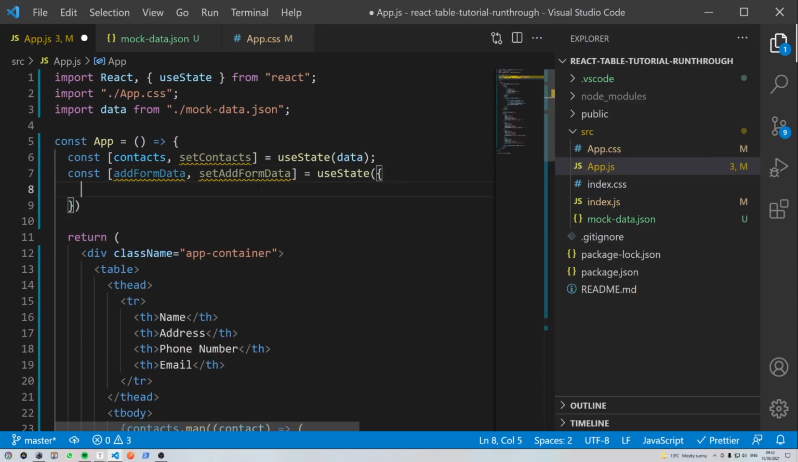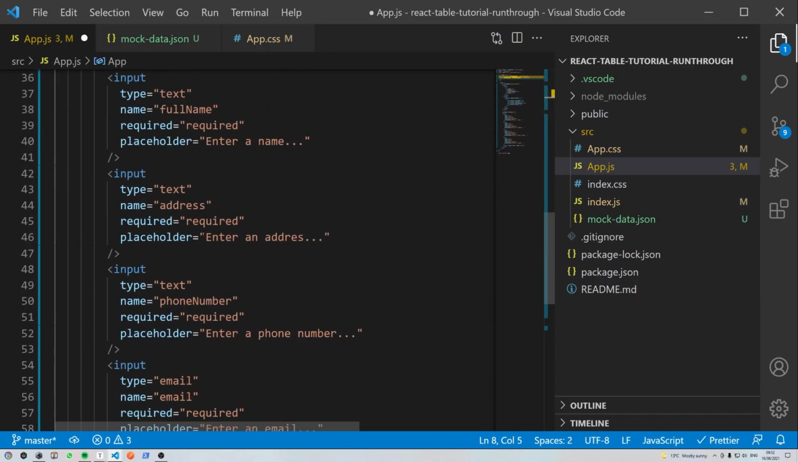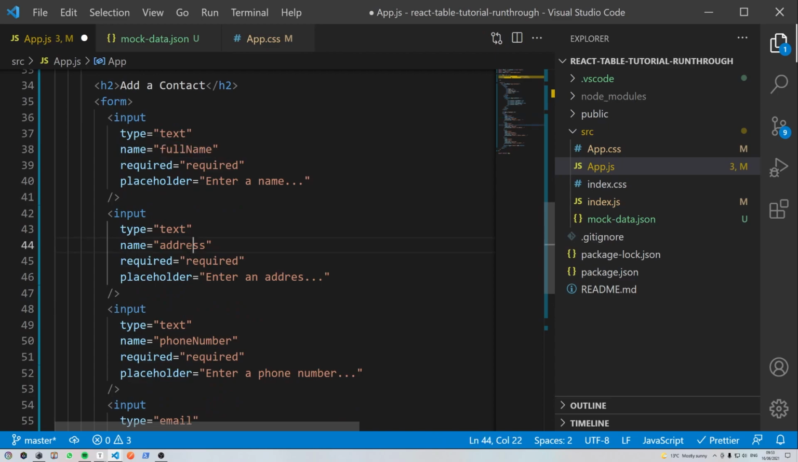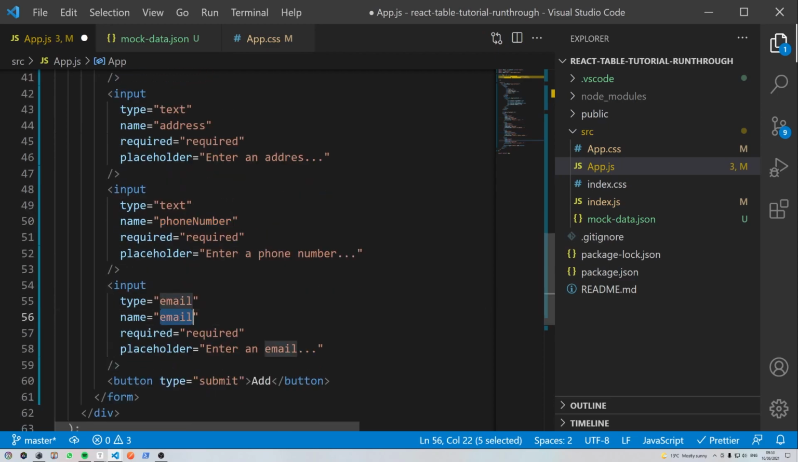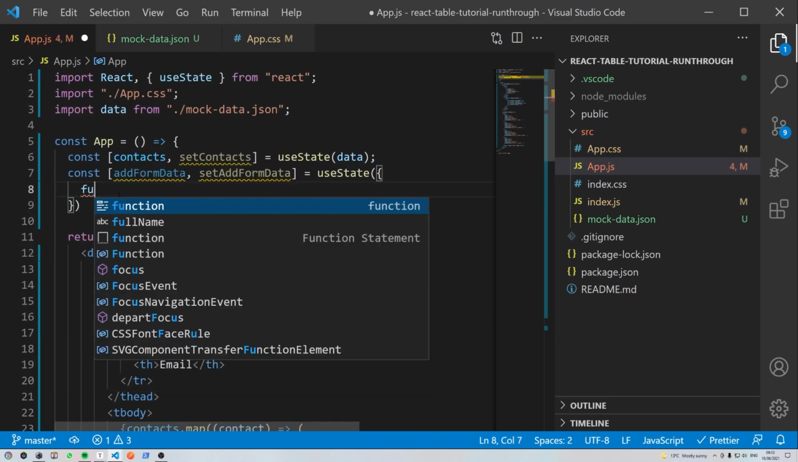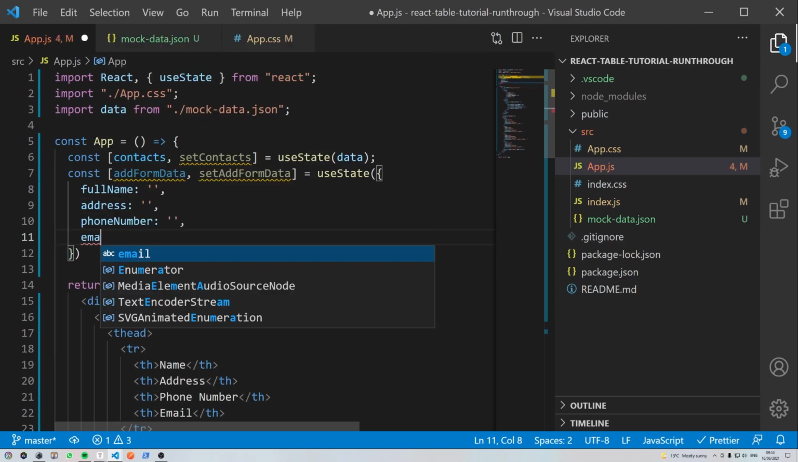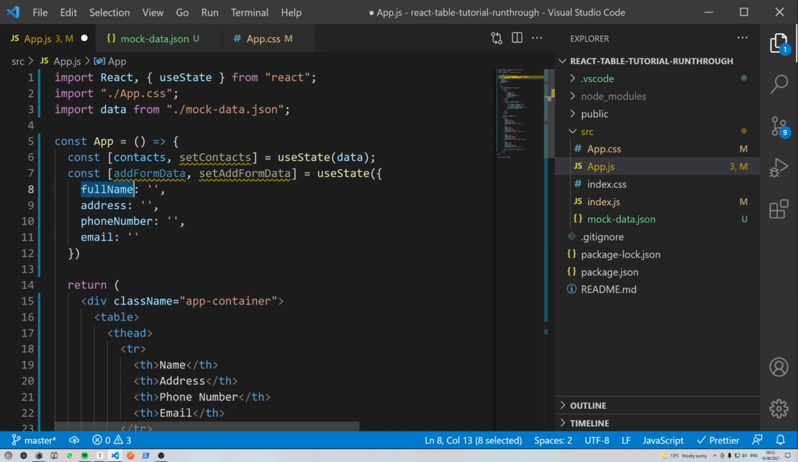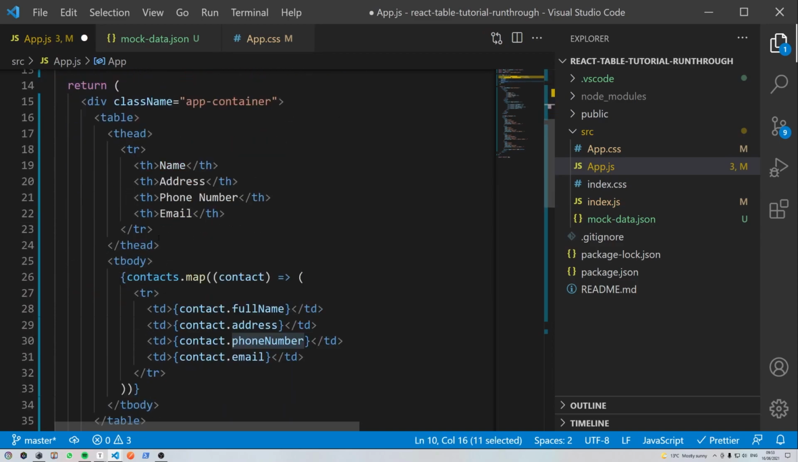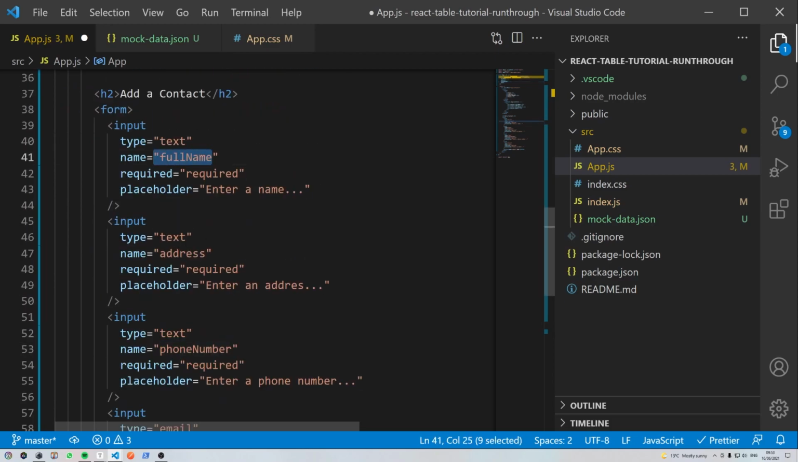So in here, we're going to have a different property for each input field in our form. So we'll have one for fullName, address, phoneNumber, and email. So we'll just add these in. We'll say fullName, and we'll default this to an empty string, address, phoneNumber, and email. Notice how the spelling and the case are the same as the name attribute which we give to our input in our form. This is because we're going to use the name of the input to determine what input field and input value has changed.